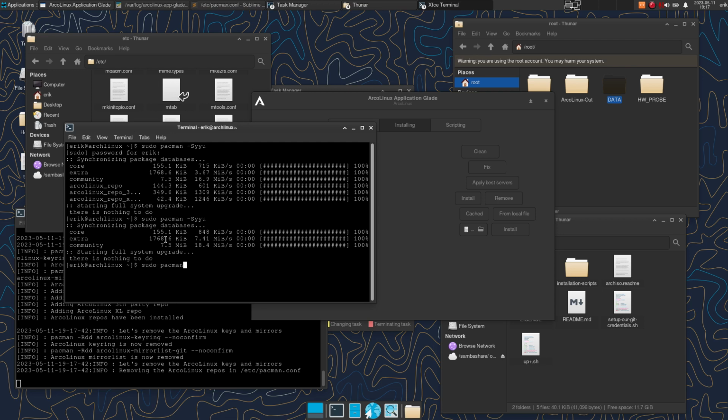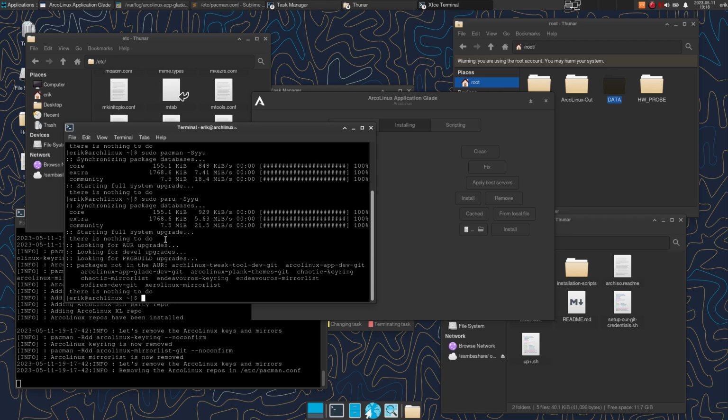And if you do sudo paru or yay -Syyuu, you stop everything because there is no ArcoLinux Tweak Tool on the AUR, there is no ArcoLinux App Dev on the AUR, there's no ArcoLinux App Glade on the AUR, so everything stays nice and quietly here on my system.